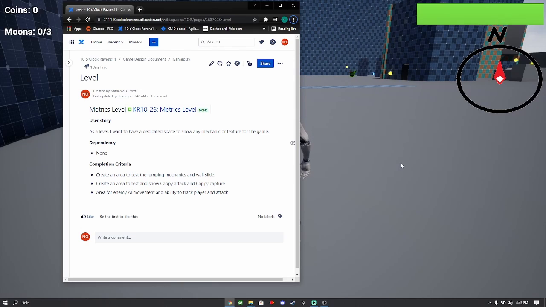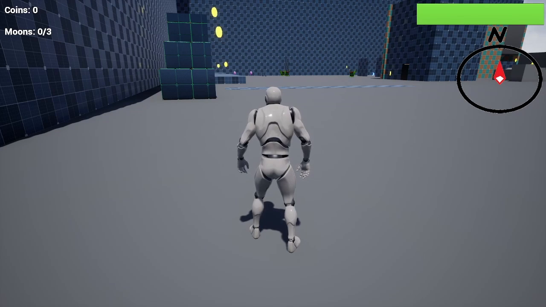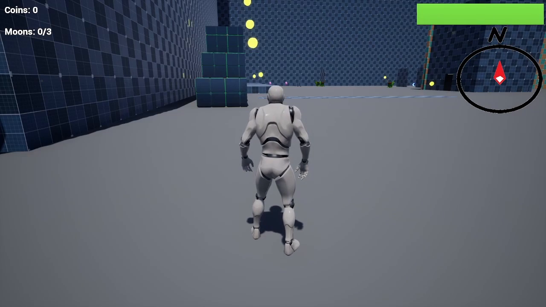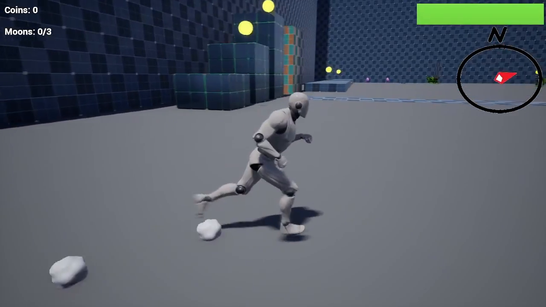My name is Nathaniel Olivetti. First issue that I had was the metric level. The user story is, as a level, I want to have a dedicated space to show any mechanic or feature for the game. Some of the completion criteria is create an area to test the jumping mechanics and wall slide, and that is over here.